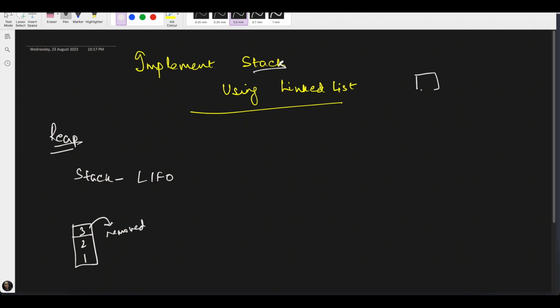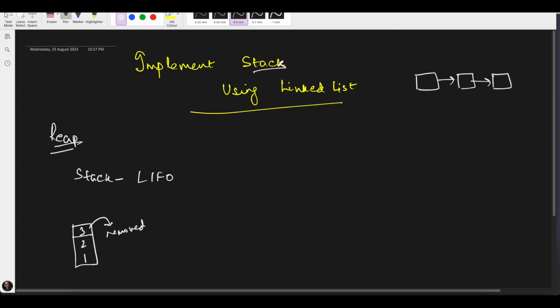Talking of linked list, it is a list of nodes which are connected to each other. In a singly linked list, of course, the last node points to null, which is called the tail node. This is the head node, which is the first node, and all the nodes are connected to each other. So one node knows the memory address of the next node. Okay, so now what are the operations?